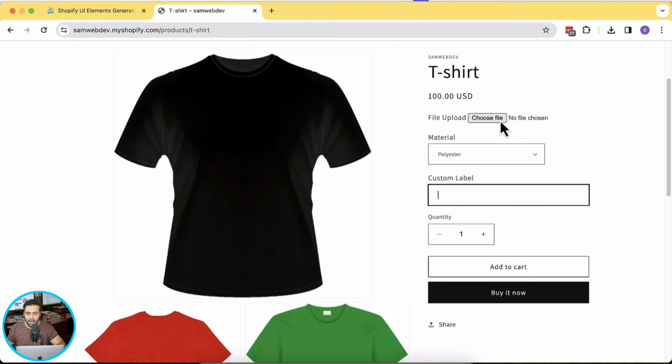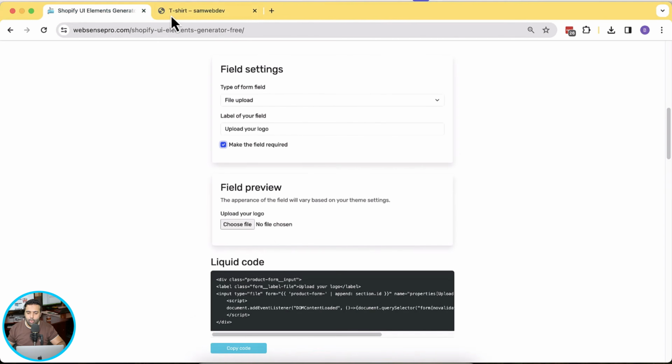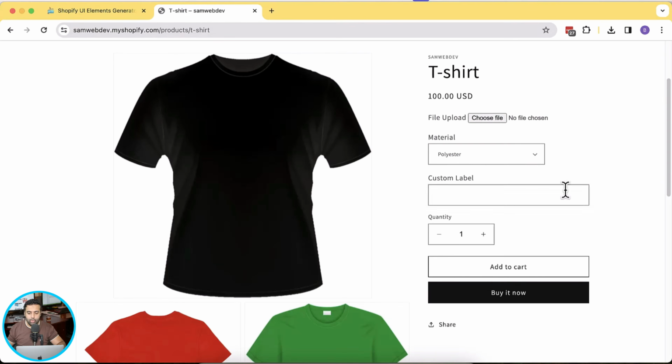So if I need to add in the file upload, or any field which says material or custom label, I can add it super easily. All I have to do is just copy and paste the code from this code generator tool to my Shopify theme settings. And I'm going to show you how you can do that. So first, let me show you how it's going to work.